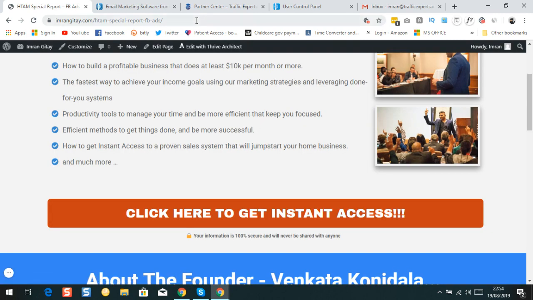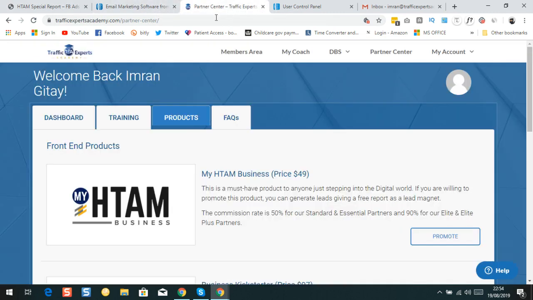So let me show you your affiliate links. The place to go to see it is your partner center. When you log into your members area, you can click onto your partner center and the dashboard homepage should come up.